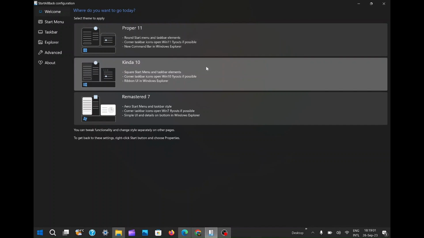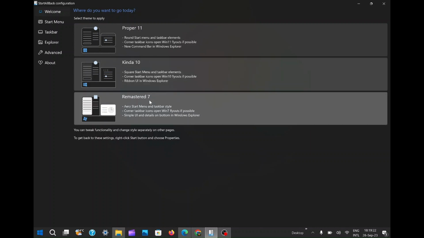Then, we have Kinder 10, a delightful tribute to Windows 10, featuring a square start menu, corner taskbar icons reminiscent of Windows 10, and the classic ribbon user interface. Look at how it appears when selected.